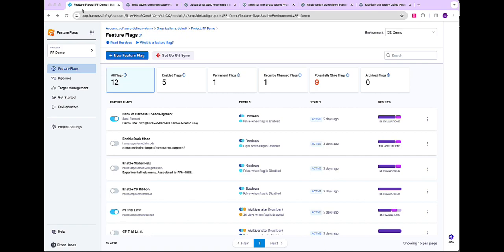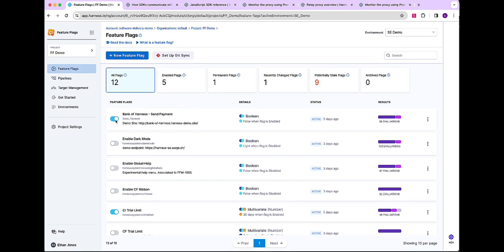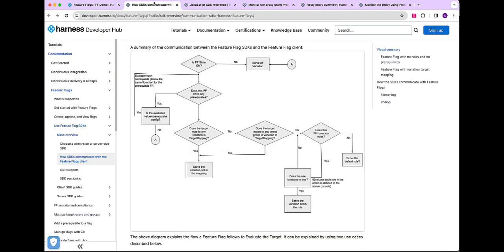Let's take a look at Harness Feature Flags and the open source Relay Proxy. So we're looking at an instance of Harness Feature Flags here, and as I toggle flags in the UI, either via streaming or polling, those changes will be propagated out to my applications where we're running the Harness Feature Flags SDKs. We'll talk a little bit about the SDKs here.